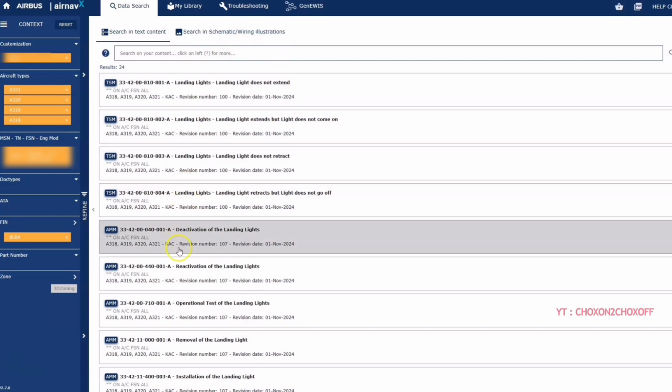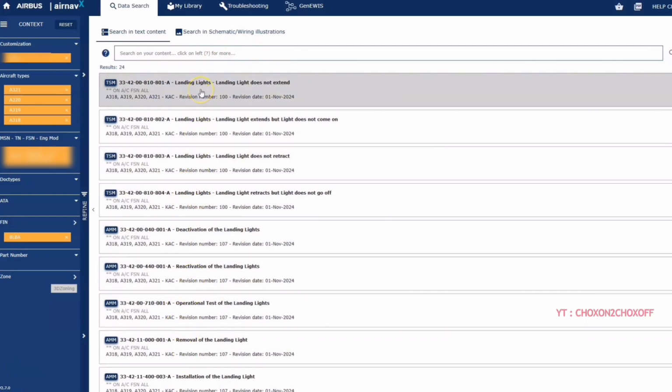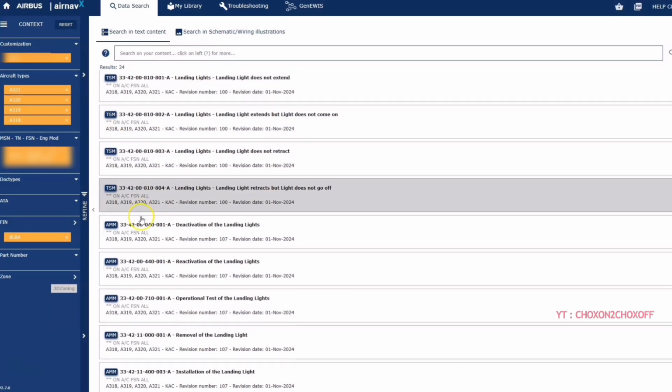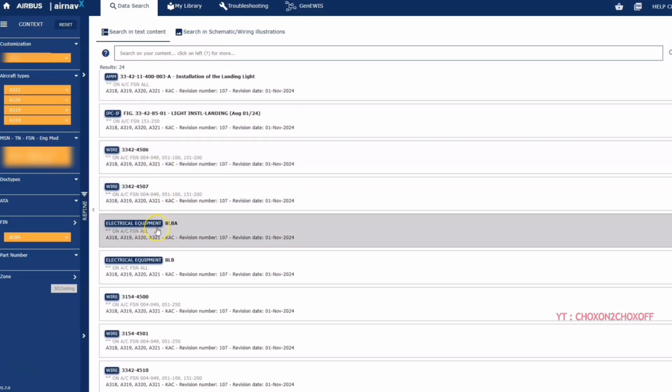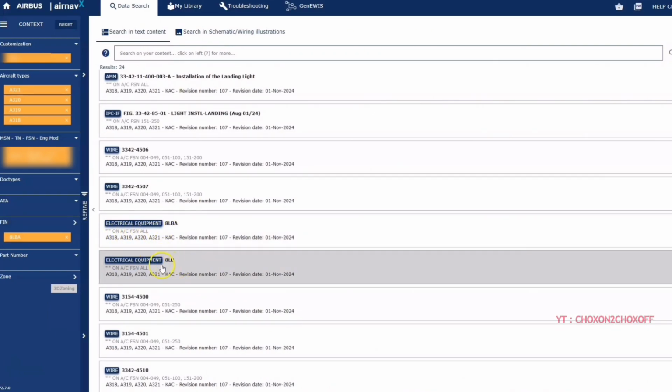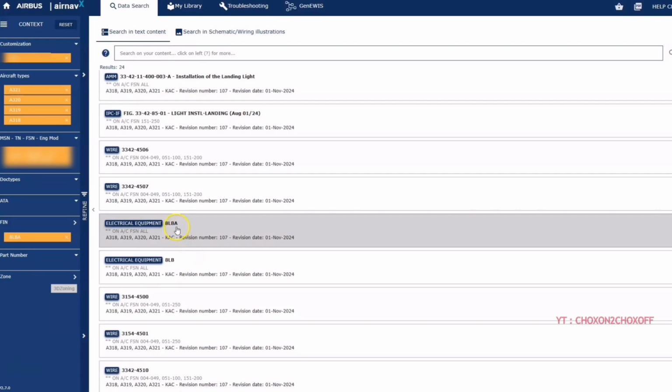Here are the results of our fin number 8 Lima Bravo Alpha. Okay, so this is the TSM. We don't need to look for this. We have to go for our electrical equipment list, which is part of the aircraft wiring list. So here is the electrical equipment list. Now this is showing the landing light assembly. We have to go on the connector fin, which is 8 Lima Bravo Alpha.